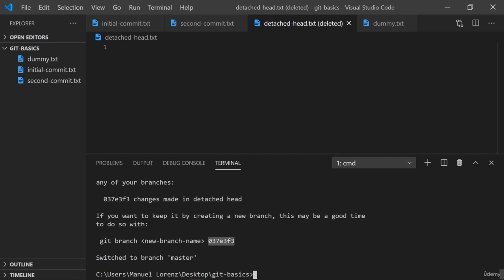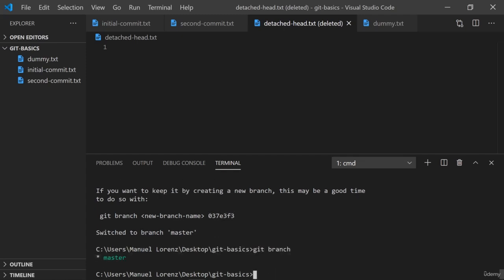Now, let's save this ID here. And let's now quickly check our git branch command. And as you can see, the detached head is gone. So if you don't save this commit and continue working, then, well, you don't have this commit anymore. It's lost. We have options to bring back such lost commits. This will be covered in the next module.